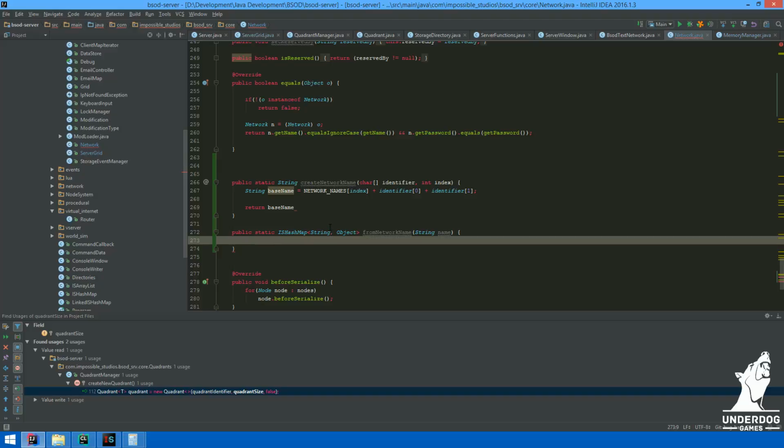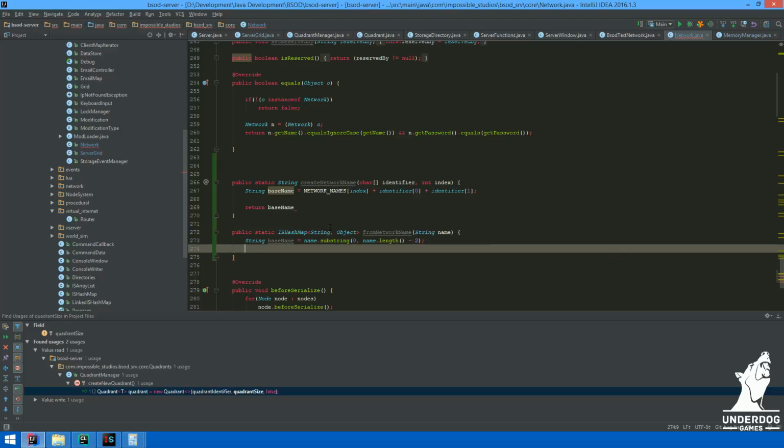Okay, so what we're going to do is we're going to do string base name equals name dot substring, and this will be name dot 0, name dot length, subtract 2, I believe. Subtract 2 sounds right. And then we'll do string identifier.